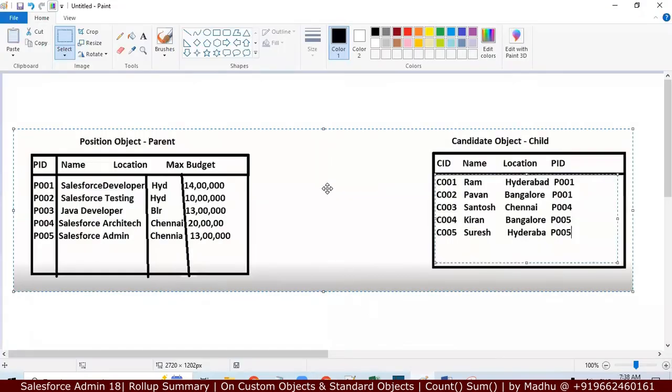Now, I have a table like this. In this table, they have some positions, and they have a maximum budget, which I kept in INR. If you observe this table, for the Salesforce developer position, they have a 14 lakhs budget. They have given that position ID as P001. P002 is Salesforce testing, P003 is Java developer, and these positions are there.